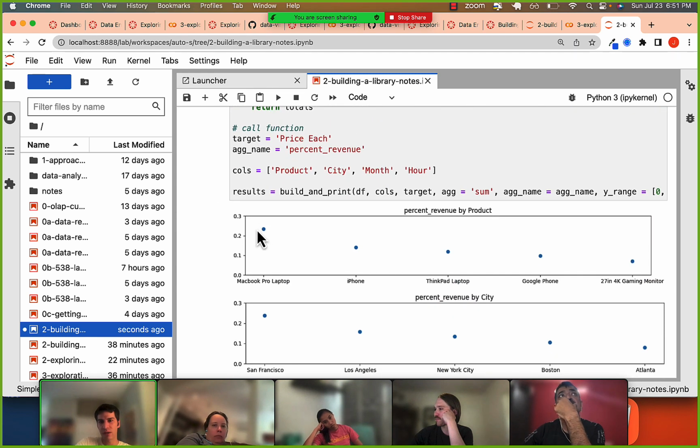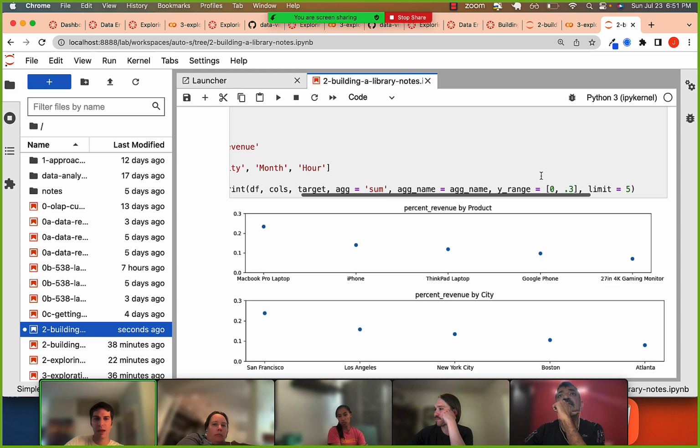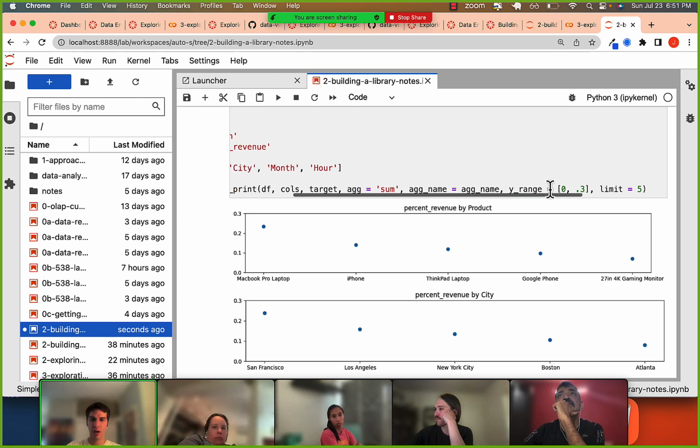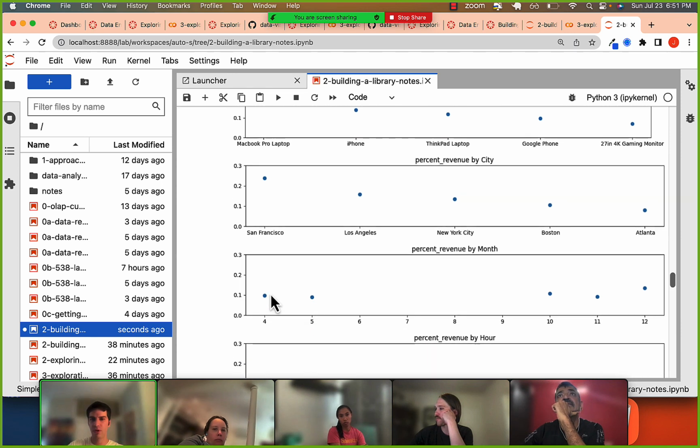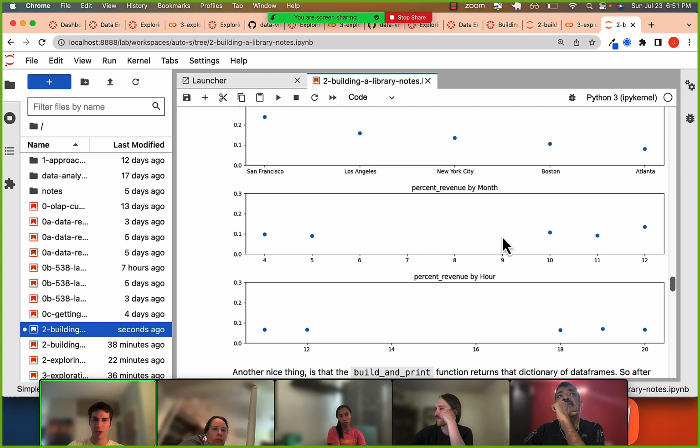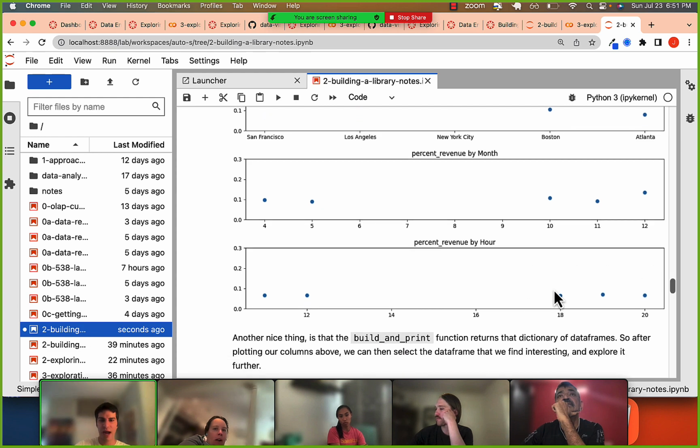And now we can start to see, okay, MacBook sales account for 25% of the data. iPhone here. And then same thing for city: San Francisco, Los Angeles, New York. Purchase by month, percent. How much do we make by month? How much do we make at various hours?